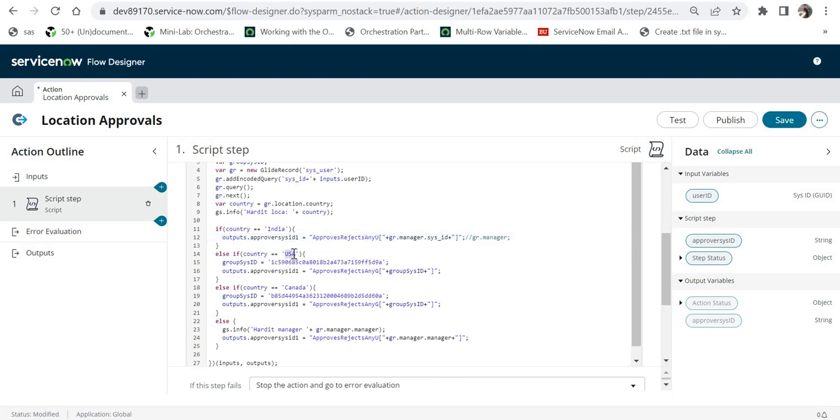And if the country is USA, I'm hard coding here the RMA approval group. So in your case, you might have to query the sys_user_group table and do that accordingly, or maybe you have to pick from a system property. Just to save time, I have hard coded this RMA assignment group here, and then I'm using approver rejects any G. So you would see here it was user, so I used U, and for approval groups I used G, and then I'm passing the group sys ID.